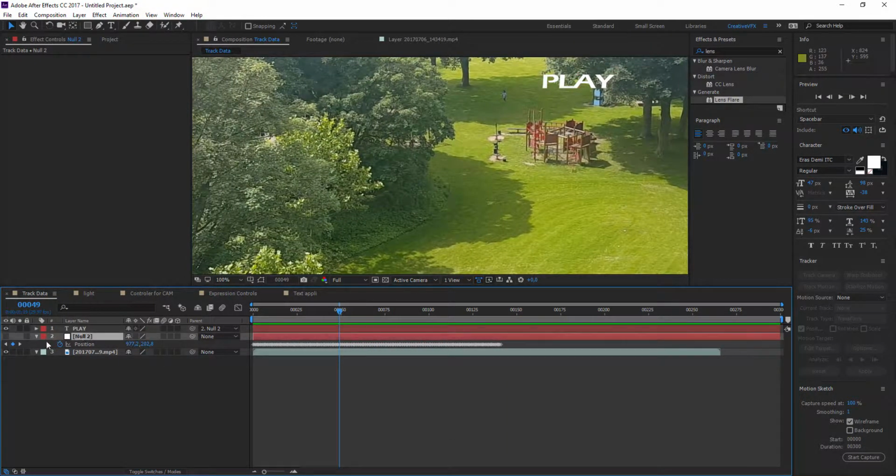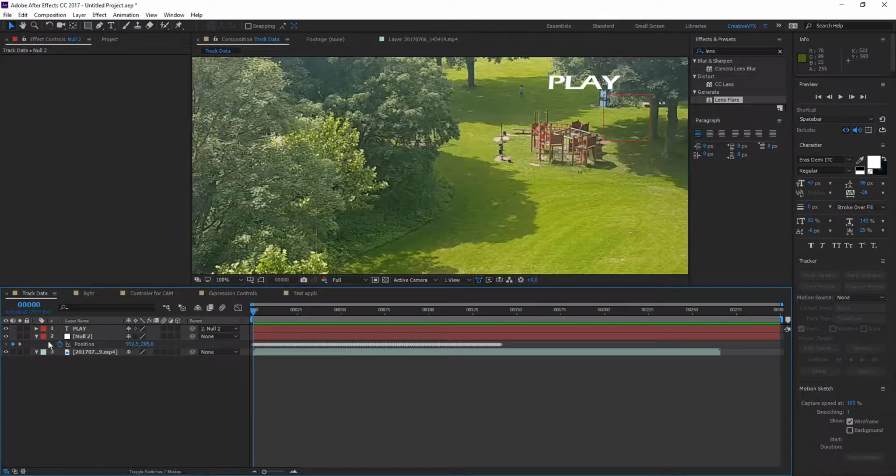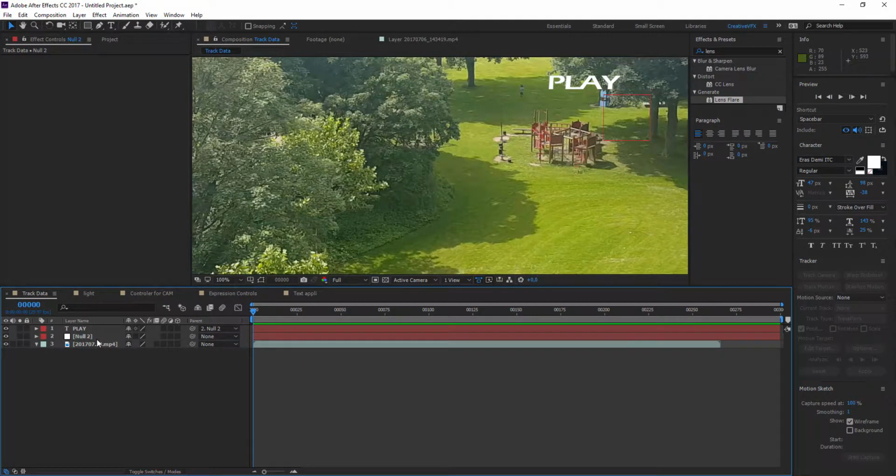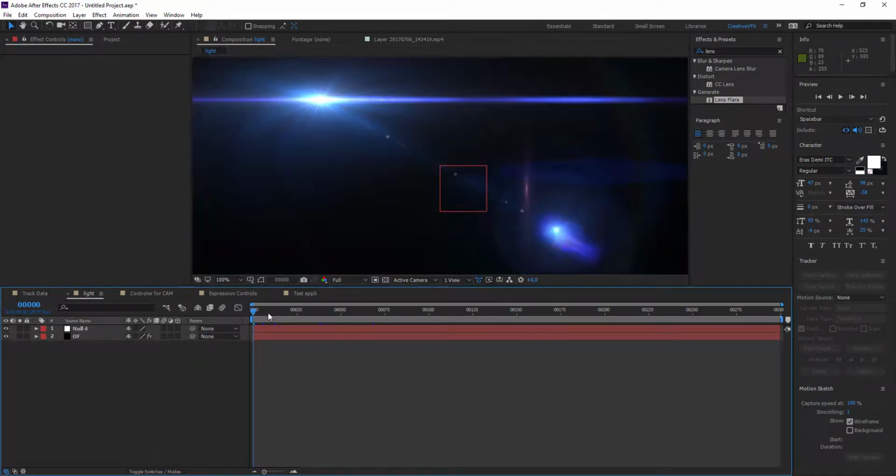So basically we have our null. For most cases you wouldn't need to see it, so you would just shut off the eyeball. So that's one way of using it, withholding tracking data. So another example is with lights.